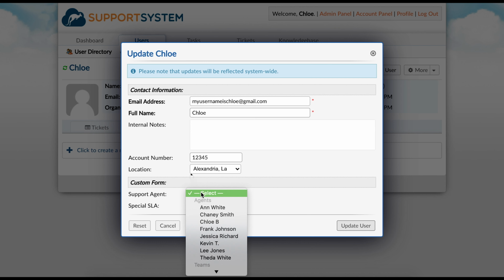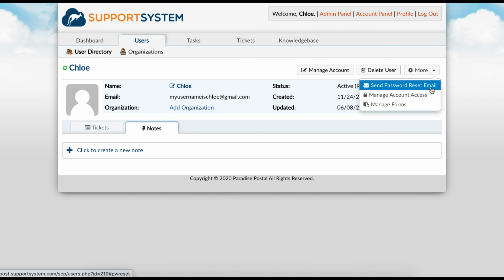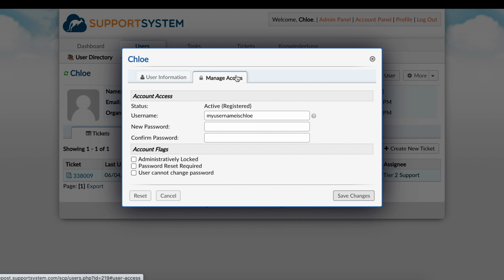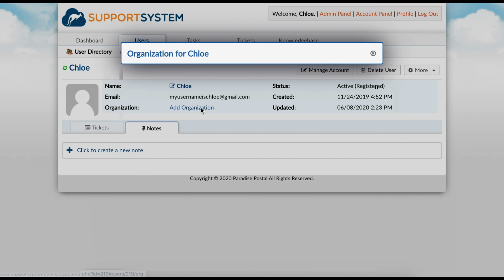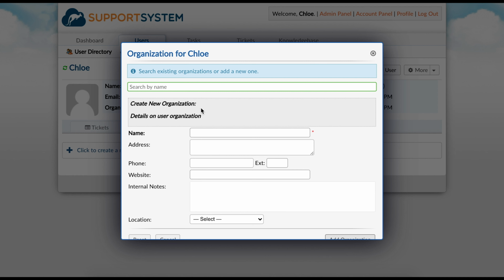You have additional options available from the More button. This includes sending a password reset email, which sends the user an email with the link to the client portal to reset their password. Manage Account Access brings you to the same place as the Manage Account button. This is where you can manage the user's password and access. And lastly, you have the ability to add the user to an organization from here. You can select a pre-existing organization, or you can go ahead and create a new one.